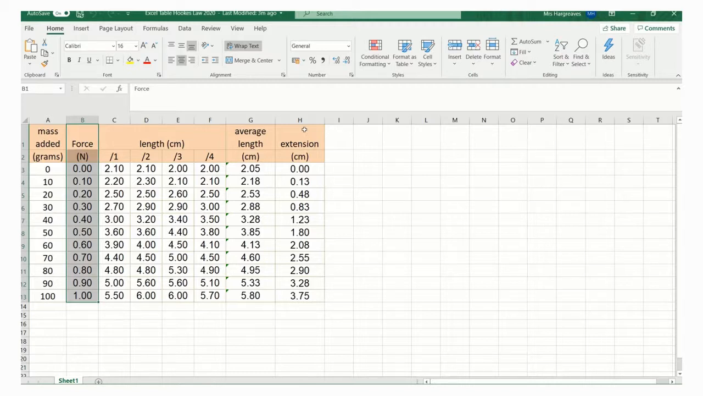You don't need to do the control button if the columns are side by side, but in our table, they're not. So if I hold down the control button and then I start highlighting column H, just as before, pressing down the left-hand mouse button and dragging it down with the scroll bar, now I can take my finger off the control button, and you should have highlighted the two columns that we want to plot a graph of.